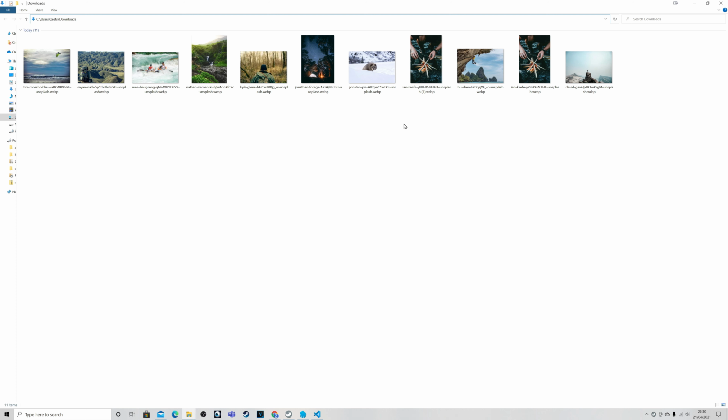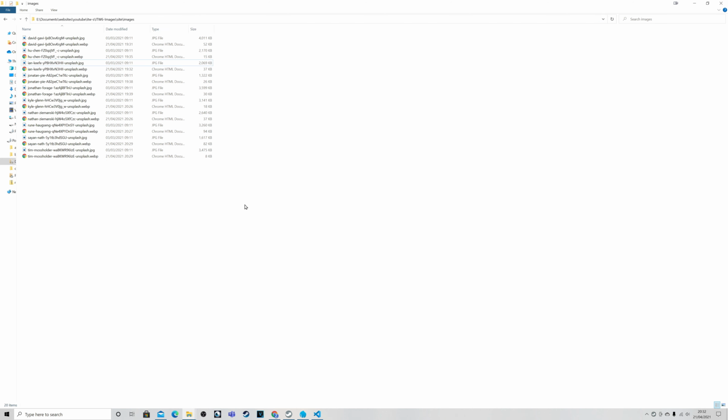Obviously, we need to move them now into the website folder, into the images folder of our website. So here we have them moved over, and it's very clear the difference in sizes of each image. There are some massive changes to the file sizes.